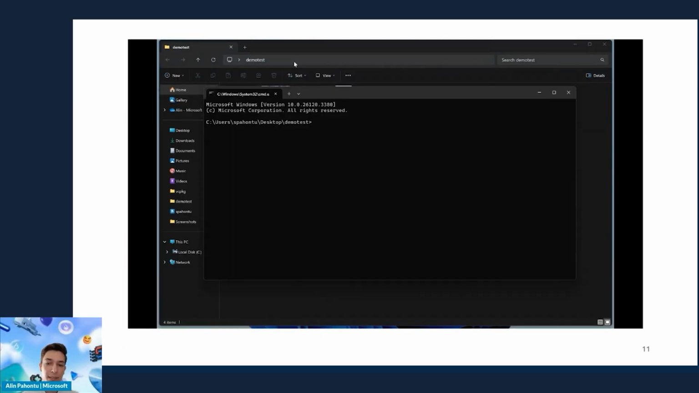Everything I need for this presentation is already inside this demo test folder. To get started, let's create a fresh Python virtual environment for the project. This step is important because it allows us to isolate our project dependencies from the global Python setup.